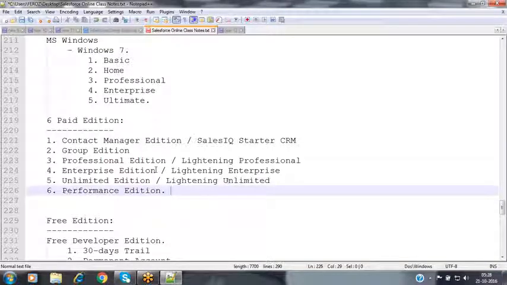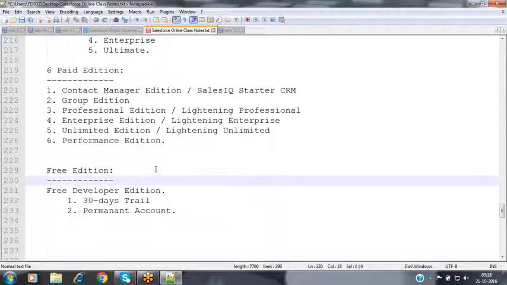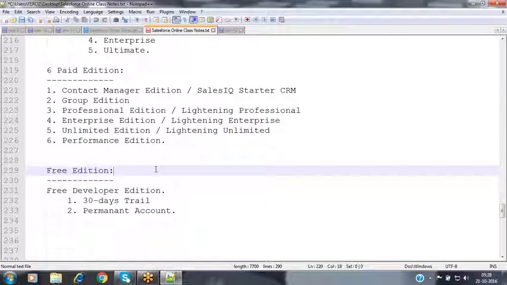These are the 6 paid editions offered by Salesforce: the Contact Manager Edition, the Group Edition, the Professional Edition, the Enterprise Edition, the Unlimited Edition, and the Performance Edition. Along with those 6 paid editions, they also offer a free Developer Edition, which is available free of cost, so there is no need to pay any amount and we can access it directly.